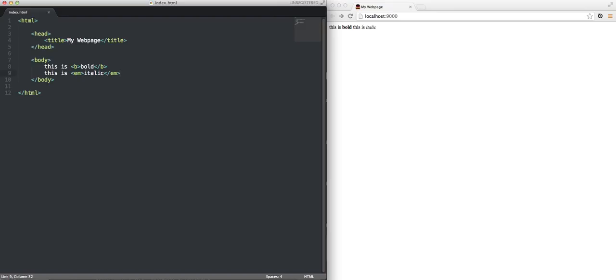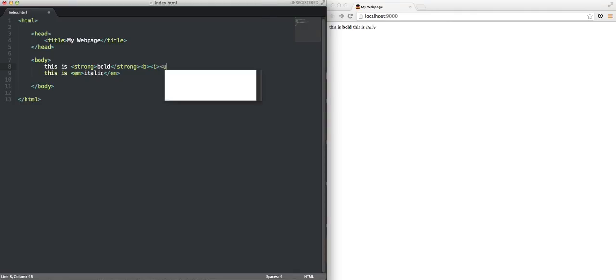EM is for italic. And then, actually, strong, I can't believe I did this. Strong is what we're going to use for bold. We used to use B, and we used to use I, and we used to use U for underline, but now we use strong for bold, and we use EM for italics.